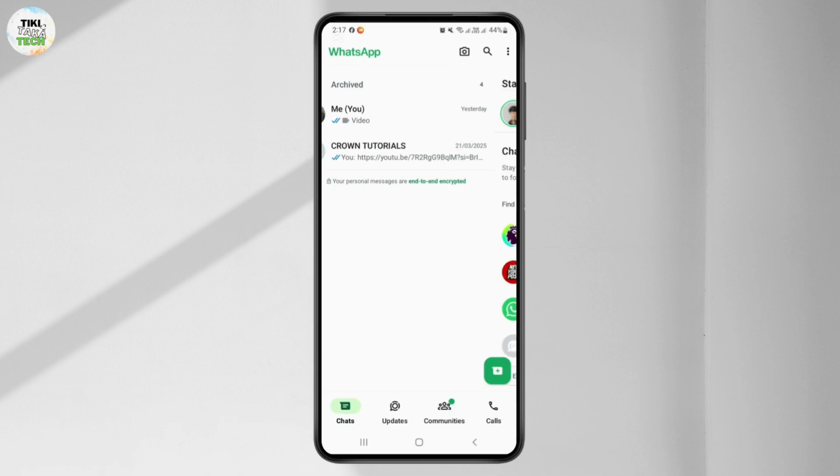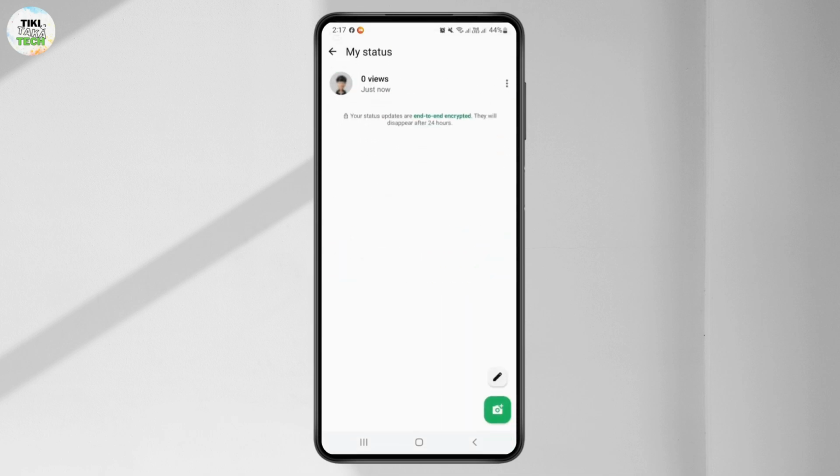Alright, so as you can see, I have successfully updated my status. Like you can see, there are no views on my status yet. So likewise, you can also share your Instagram story to the WhatsApp status.